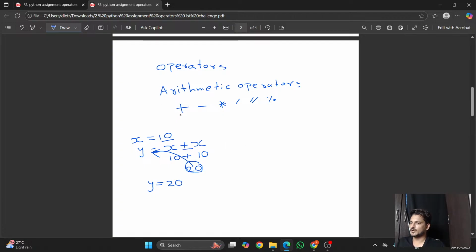See, we already know what these operators mean. Addition operator. This is the minus operator. This is the multiplication operator, and this is the division operator. So now you need to understand what is this double slash, two slashes. See, these two slashes are integer division.